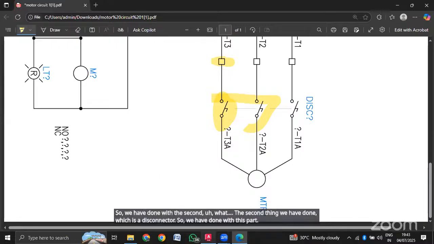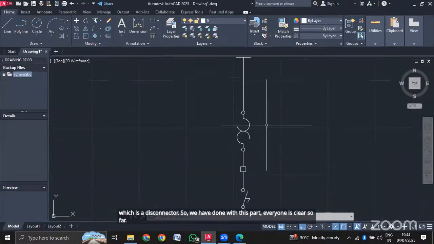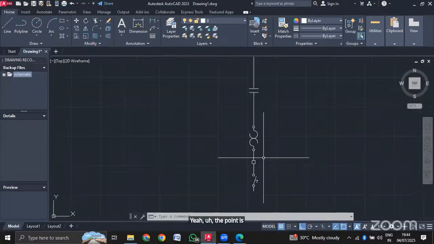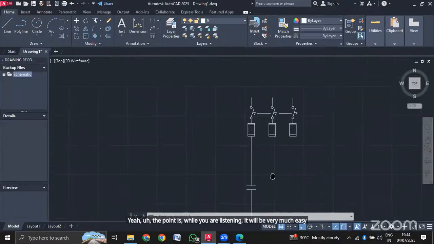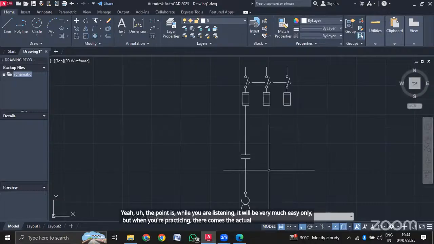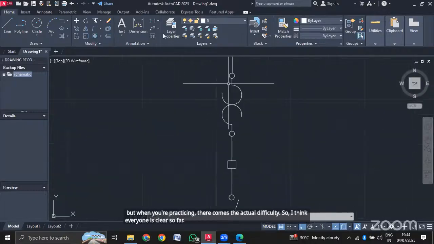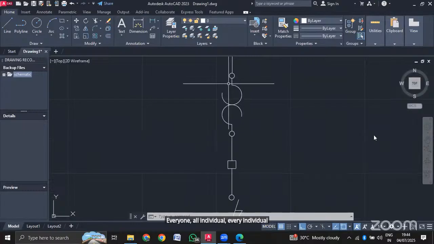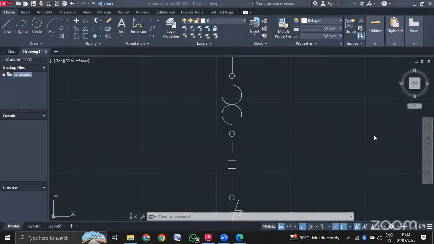Everyone is clear so far? Yeah, the point is, while you are listening, it will be very easy. But when you are practicing, there comes the actual difficulty. So I think everyone is clear so far. Every individual. Come on, quickly. Everyone needs to respond. Yes.